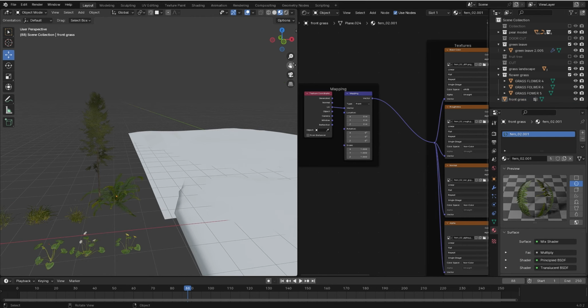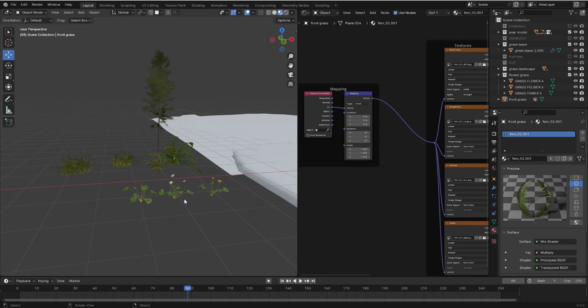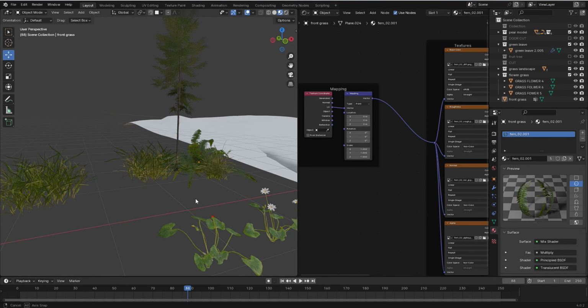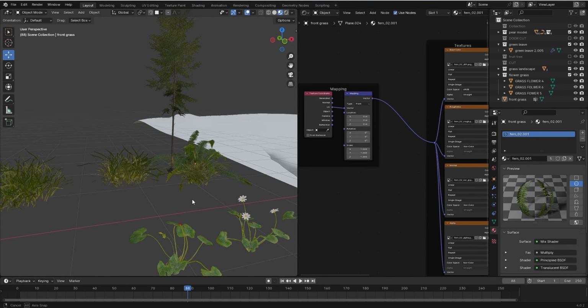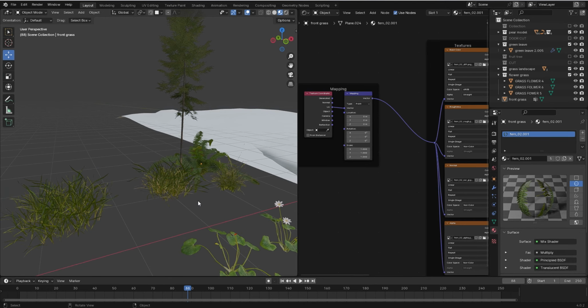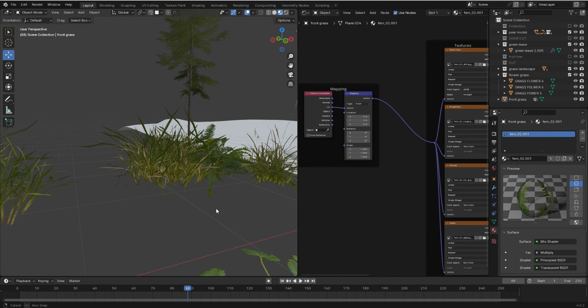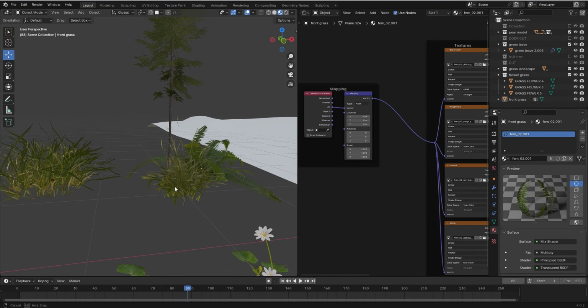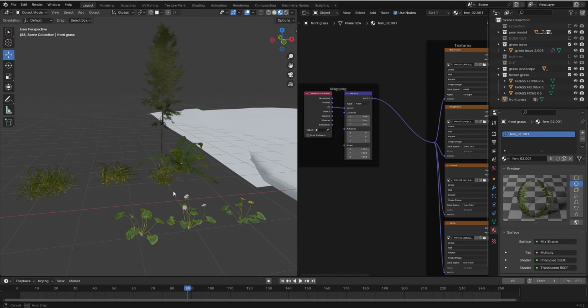So if you notice, I have some grasses and flowers here. I downloaded these grasses from Polyheaven. If you need any of this, just go to Polyheaven to download yours, or you can also create this in Blender. If you notice, these are just planes and images. You can either create yours or download from Polyheaven to make this quick.